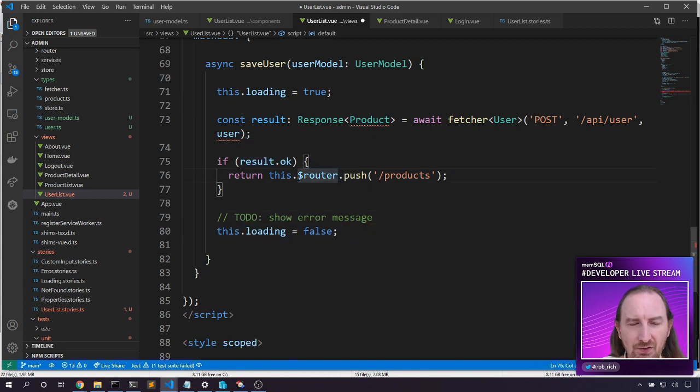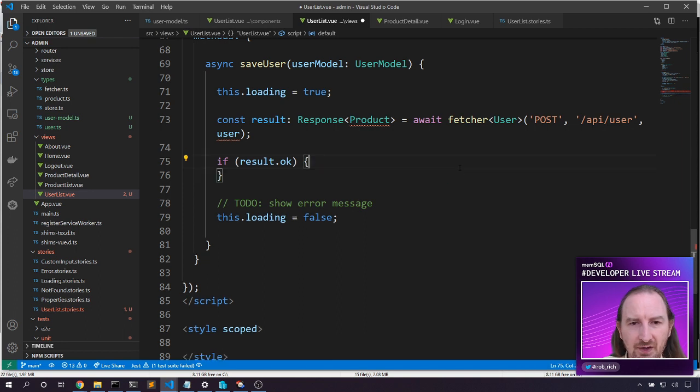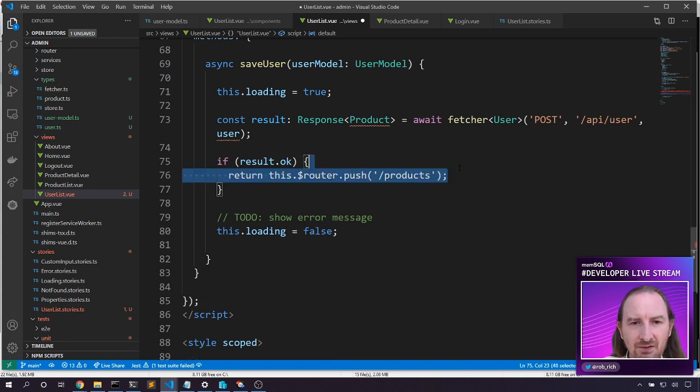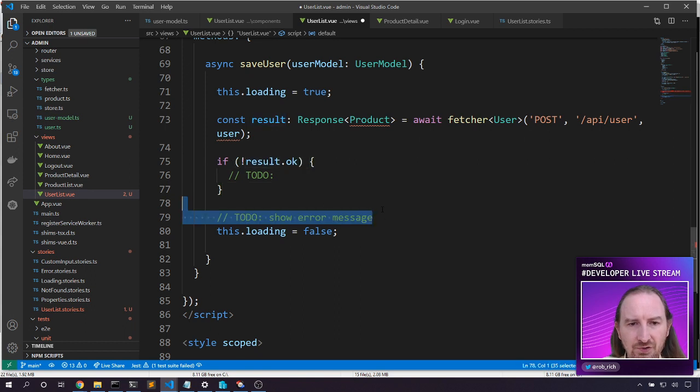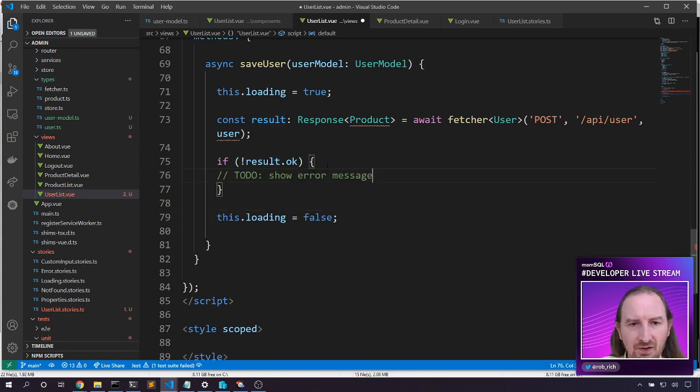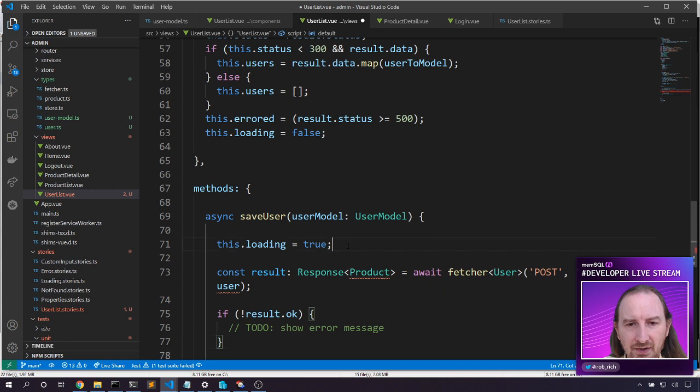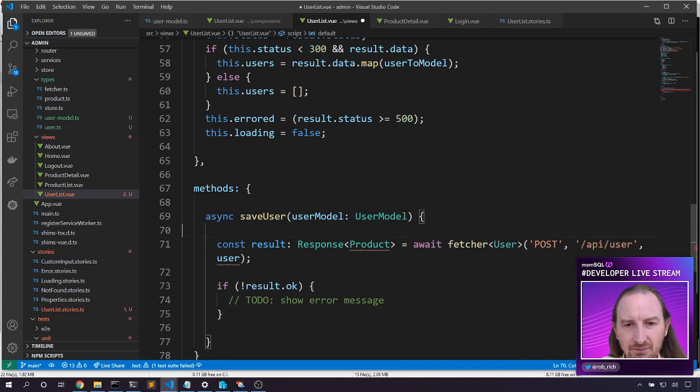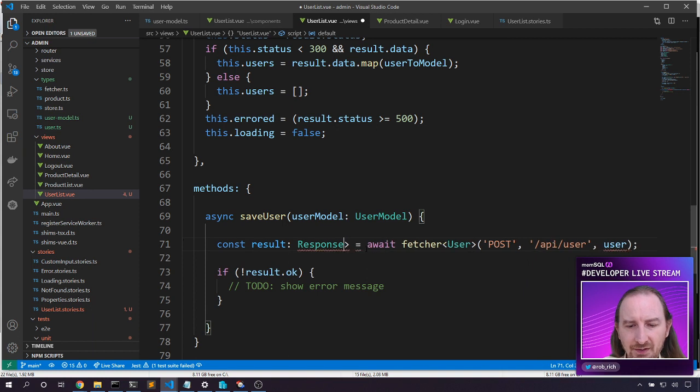We don't need to route around it, so we'll just say if result is okay, then we're fine. Actually, if not result is okay, we'll show the error message. And we might want to unedit the user. This loading thing is actually going to be more problematic because it blanks out the screen. This is a response of nothing. So I don't really care about that data.